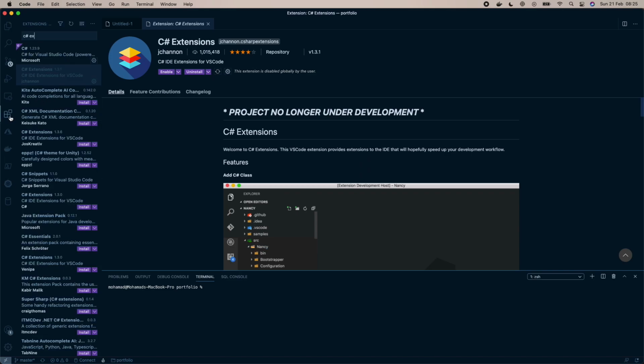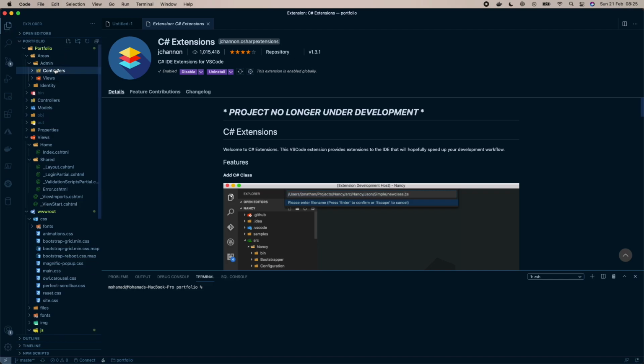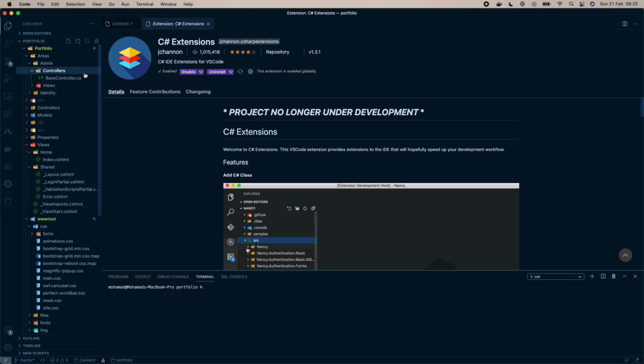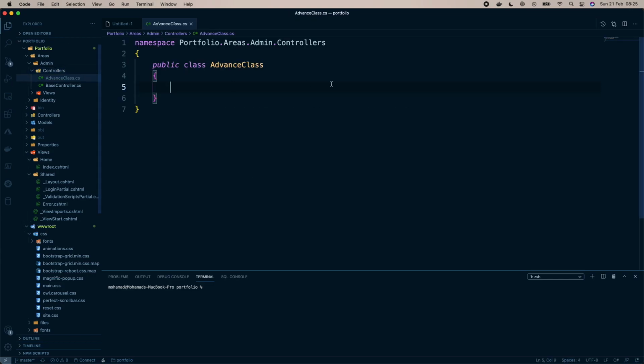And now let's go back to the extensions and let's enable it. And let's navigate back to our source code, and as soon as we right click, we can see that two new menu items have appeared. The first one is New C# Class. If we click on it, it's going to ask us what we want to name it. Let's call it advanced class because it's different. As soon as we press enter, we can see that it has automatically picked up the right location when it comes to the namespace, and has automatically created the class for us.